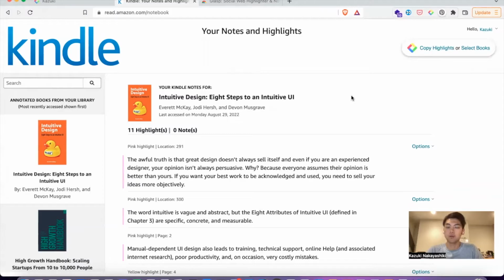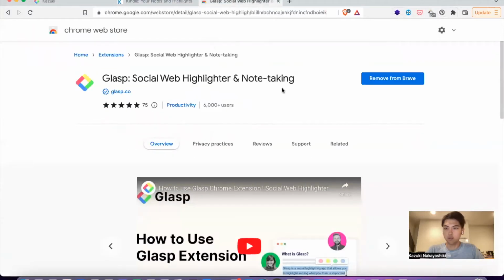I'm going to talk about how to sync all your highlighted notes from Kindle into Glasp, or copy and paste it into your favorite note-taking app like Notion, Obsidian, or Lombi Search, or download your highlighted notes to your local. So first, you need to install the Chrome extension, the Glasp extension.